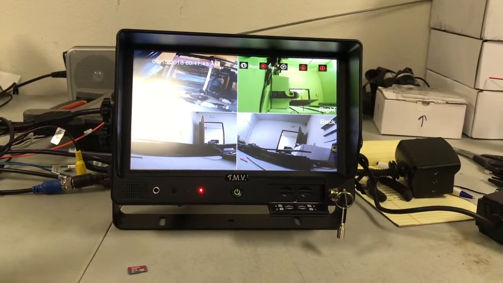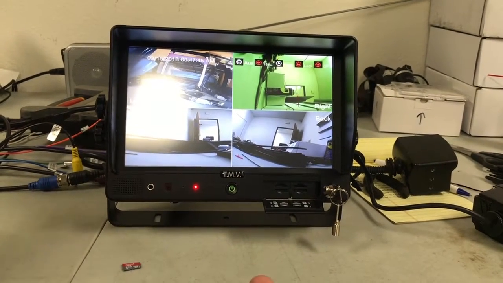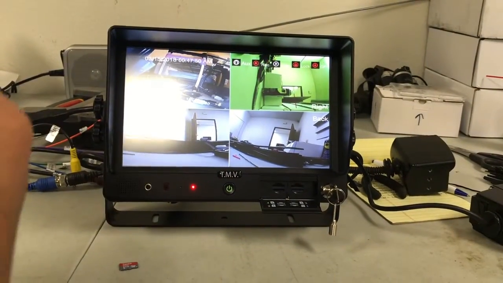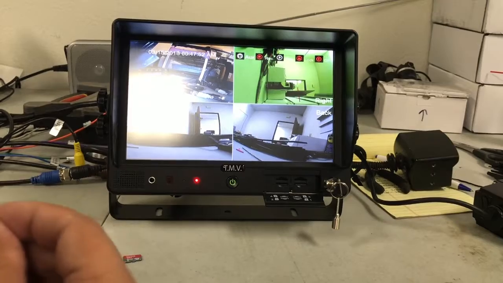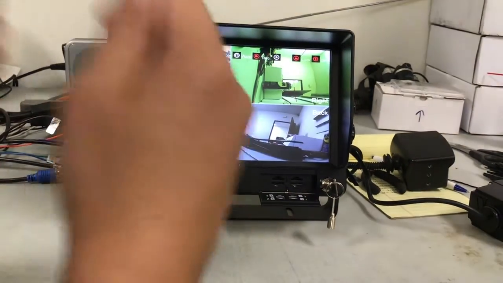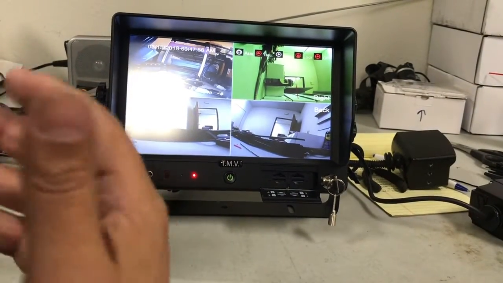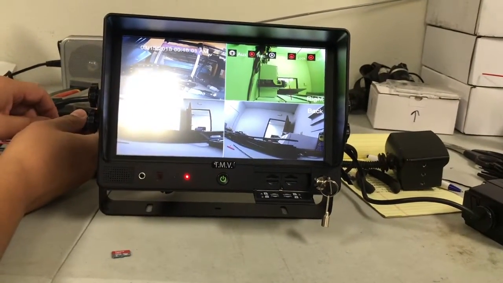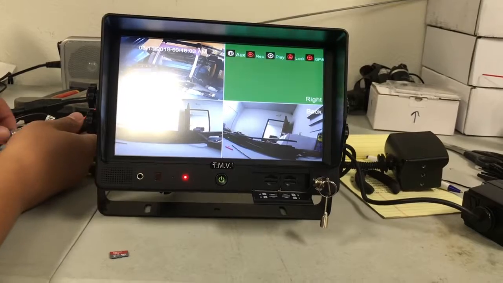Now, what we wanted to show you in this video is that when there's no video on one of the cameras, it will sound an alarm. It's a different tone of alarm than when it's not recording. So it's important to identify both types of alarm sounds. And this is what happens when you don't have a video on one of the cameras.